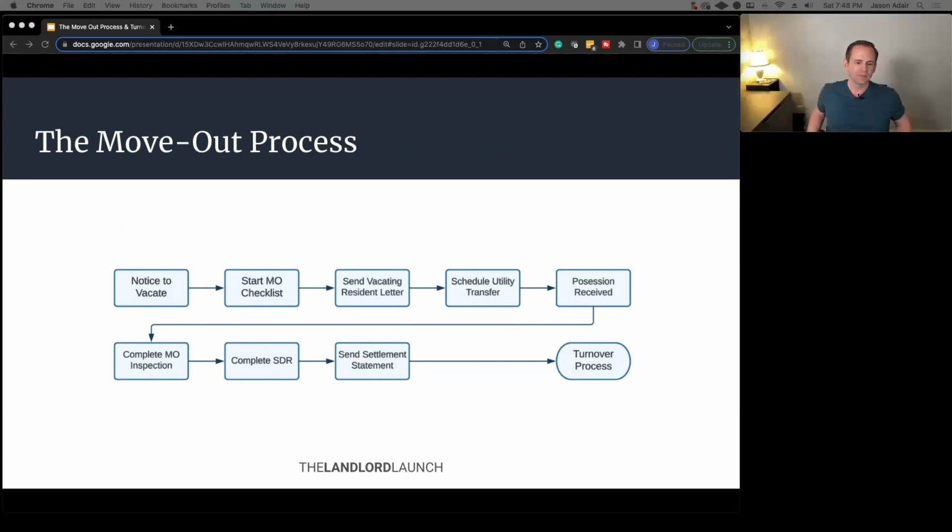We're going to talk about that vacating resident letter. We saw the welcome letter at the move in. Now we have a vacating resident letter at the move out. We're going to look at scheduling those utility transfers, the transfer of possession, getting your home back, getting the keys and everything back so that you can get that back on the market and released.